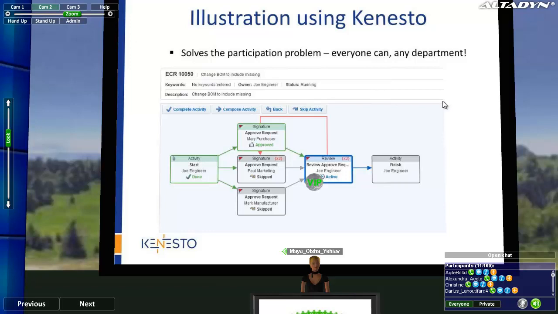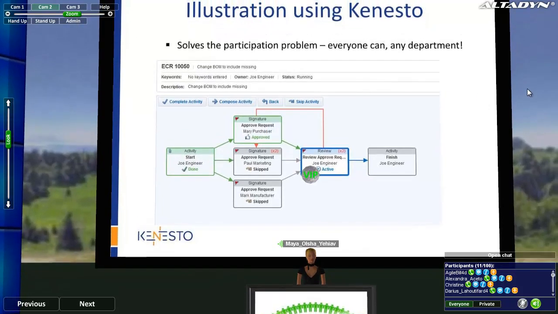So what we see in here is, again, a voting step, as we call it, that went, in this example, out to the purchasing department, marketing department, and manufacturing. They're all getting all the information, all the files that they need to review, everything that they need to make a decision to approve, reject, or abstain on this change. Very easily, everyone can communicate using Kenesto. It's just as simple as sending an email out. You don't need to pre-program anything.